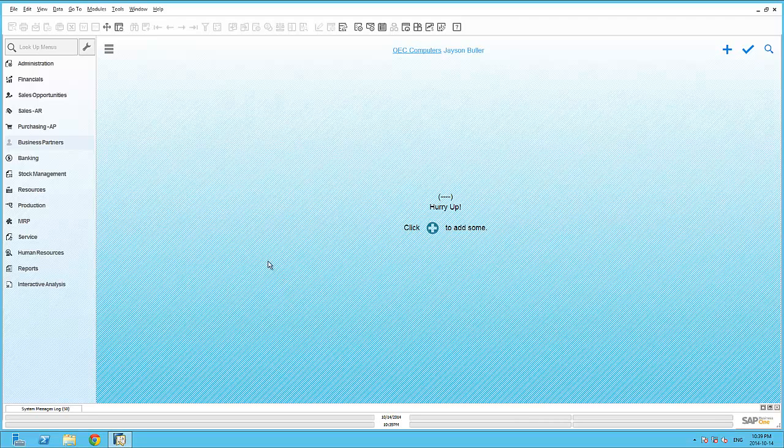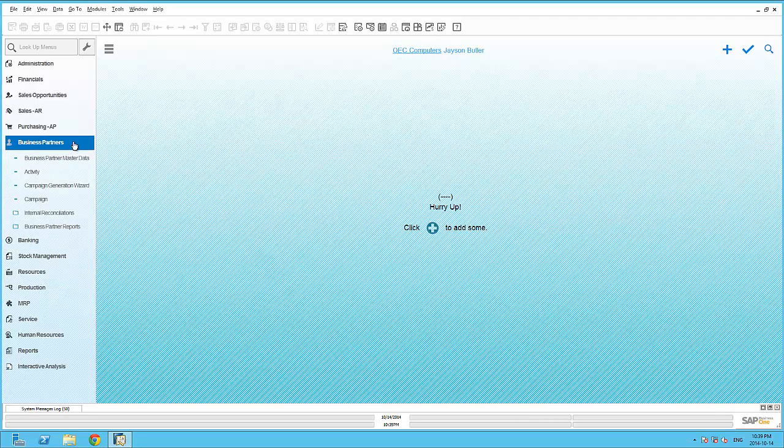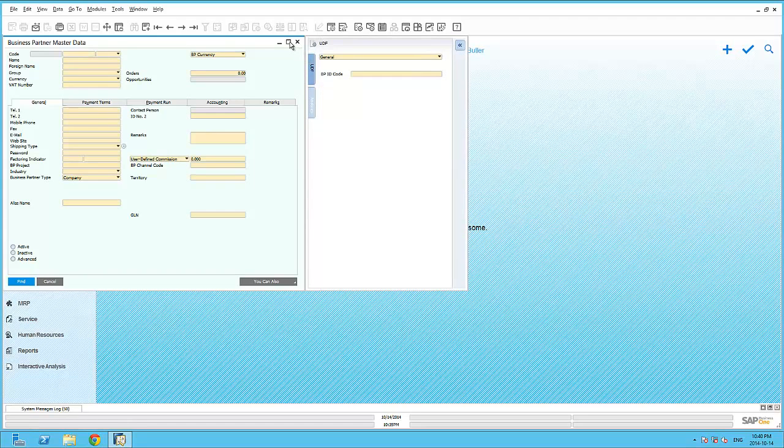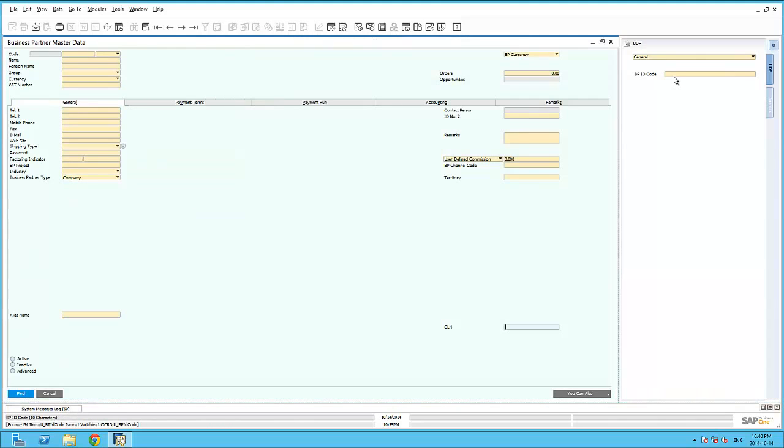If I now reopen the Business Partner Master Data form, I can access my newly created UDF within the UDF Side tab. Ensure that via the View menu, the User-Defined Fields option is enabled. By clicking on the UDF Side tab, I am now able to access my Business Partner ID code user-defined field.